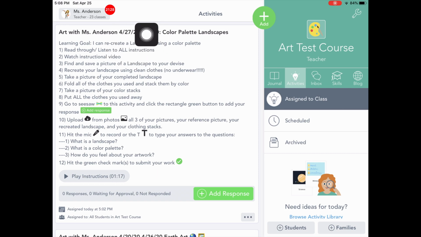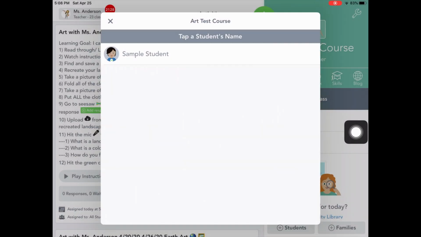It should say the dates that your activity is assigned for, and then Color Palette Landscapes, which is the name of our project. We are going to be picking up with step 9. So we've already completed steps 1 through 8. Now on step 9, we're going to go to Seesaw to this activity, and then we're going to click the Add Response button that's a part of this activity. So I'm going to hit Add Response.